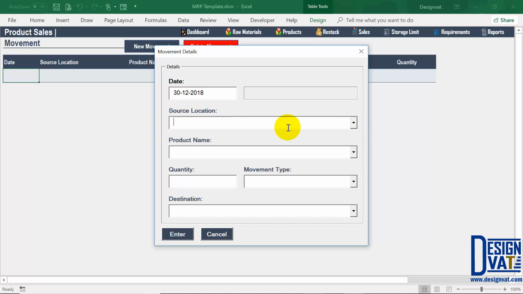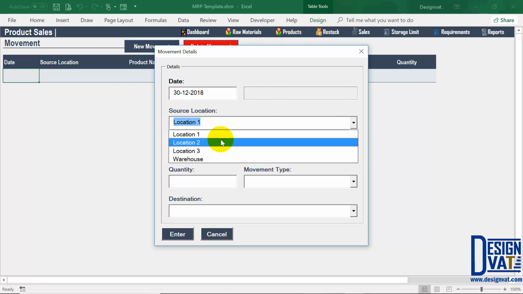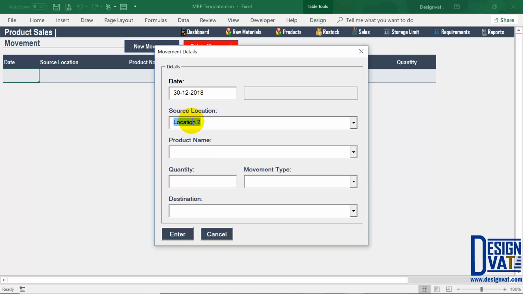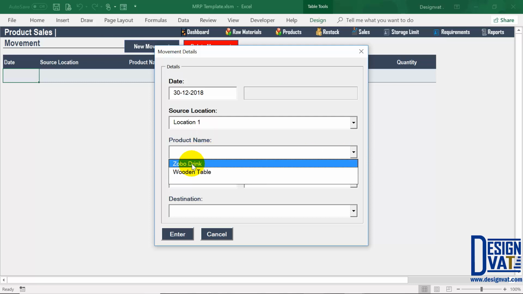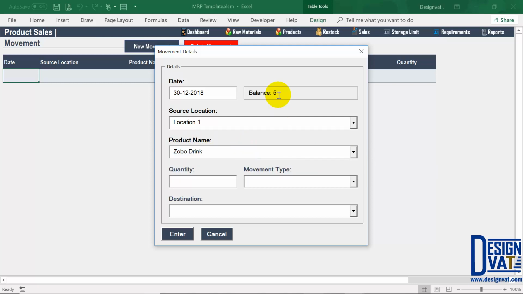The source location is the location in which you want to reduce the quantities. So if I indicate location 1, it means that any product I sell in location 1, the balance will reduce. If I indicate location 2, it will reduce from location 2. Okay, so I'm going to indicate location 1. Next, I'm going to select the product that I want to sell. And the only product I can sell is my zobo. So once I indicate zobo, it tells me the balance I have here. So I know I cannot sell more than 5 because I only have 5 units which I produced today.